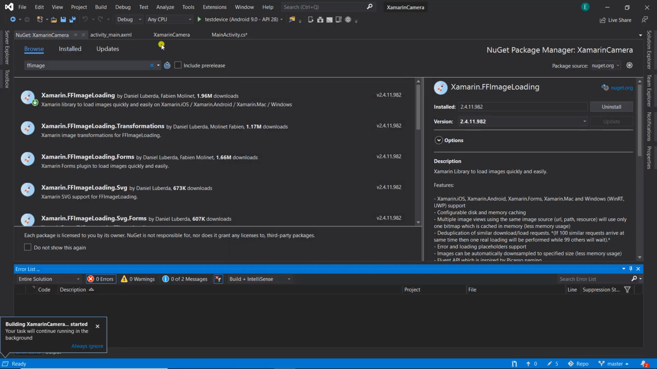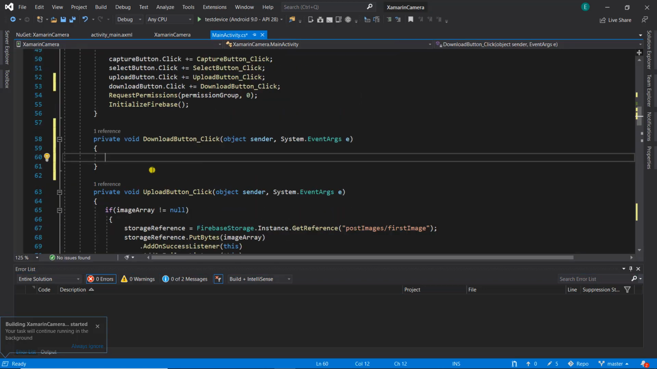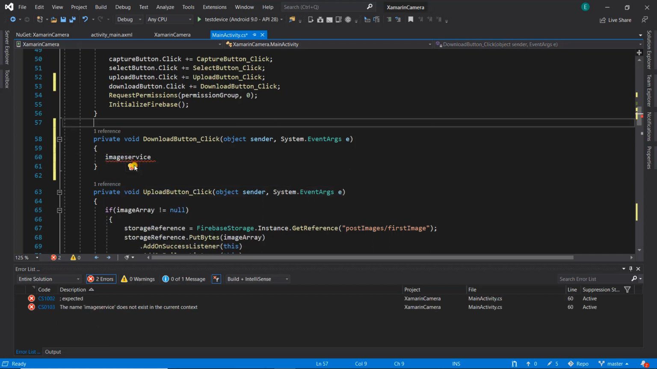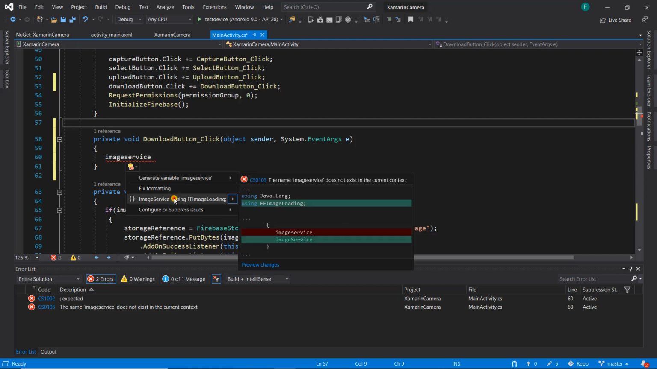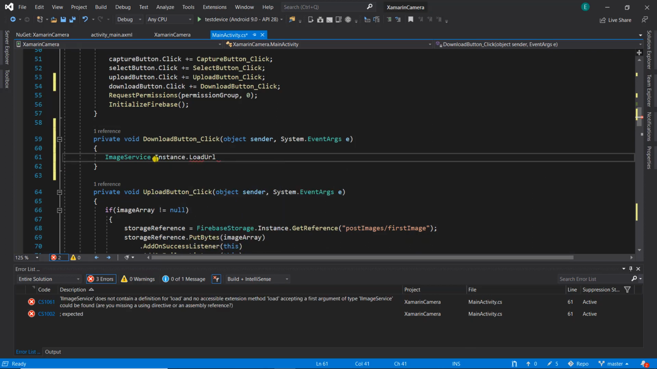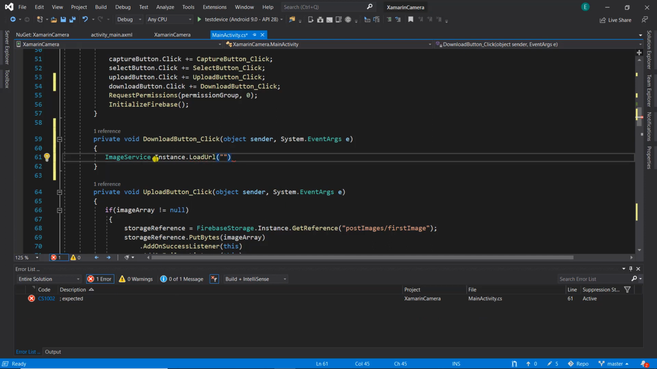Alright, so now what we're going to do will be to go to our main activity. When we click on the download button, I'm going to define an image service. So let's go ahead and resolve this. Okay, so this is coming from FFImageLoading. ImageService.Instance.LoadUrl. This is the point that we need to provide the download URL of the image that we want to retrieve.